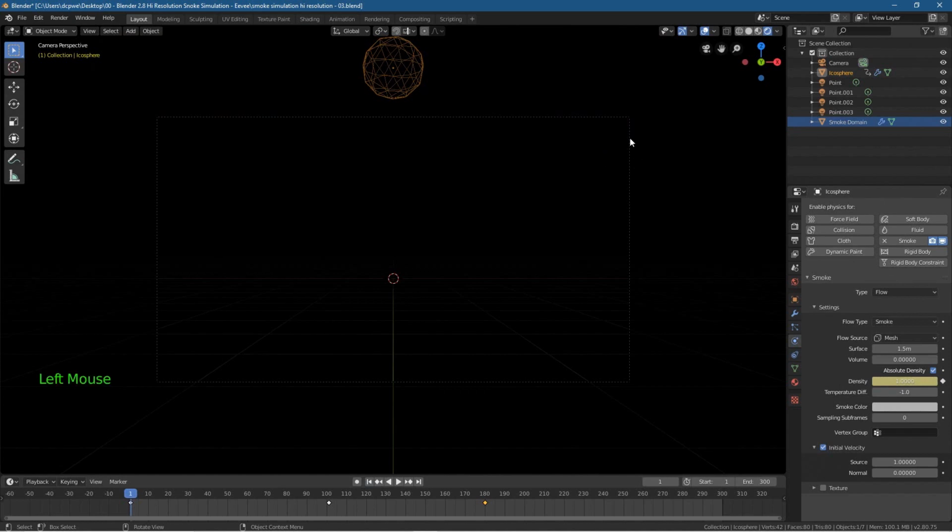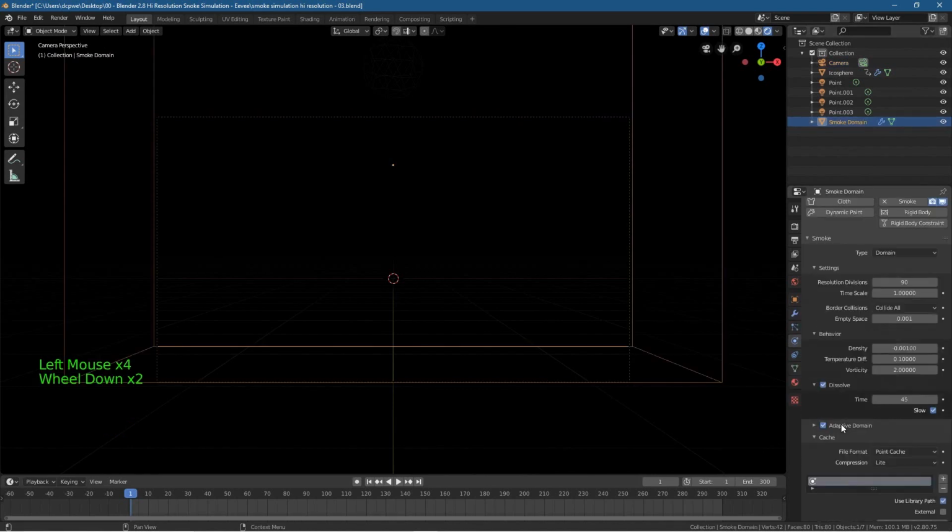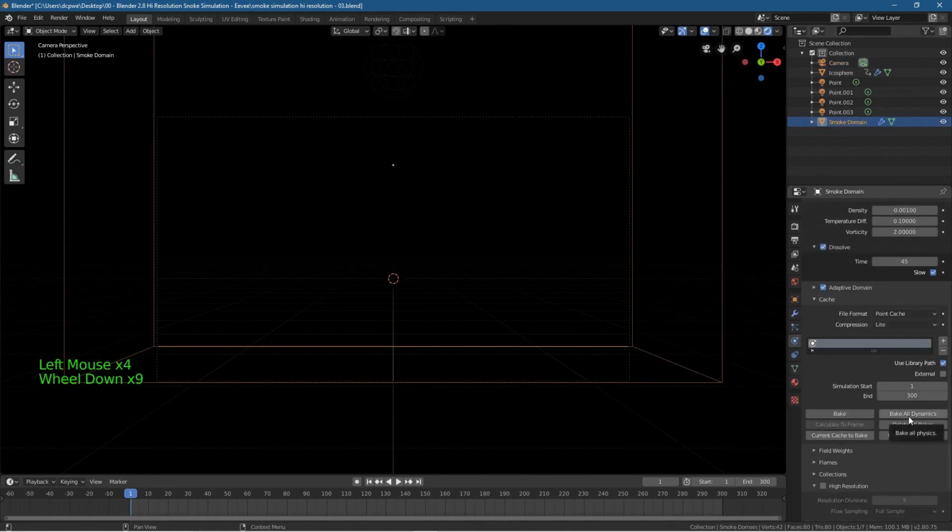So we have to click on the smoke domain and go to the physics settings here. Let's see, smoke domain, physics settings, and then we'll click bake all dynamics. And it should bake this pretty quick on your machine because it's at quite a low resolution. It shouldn't take more than like 20-30 seconds to bake this all out. You can see it's going along these keyframes. Then when it comes to baking the high resolution, that's going to take much longer. But if you want high resolution, you've got to pay a price, and the price is time, unfortunately.